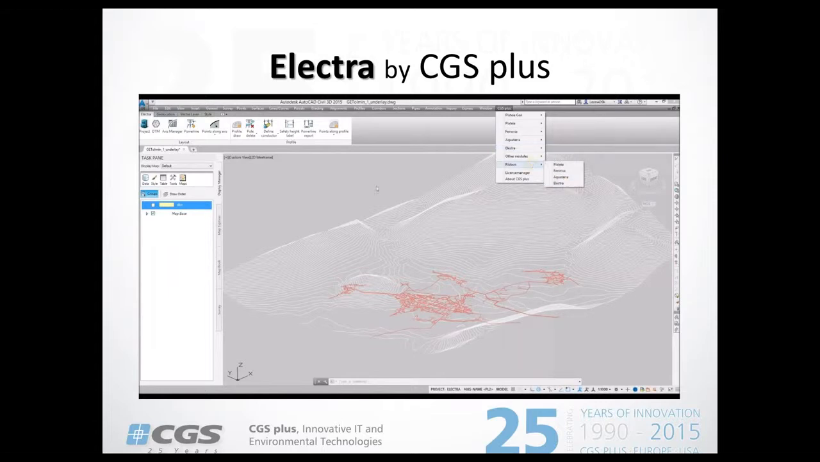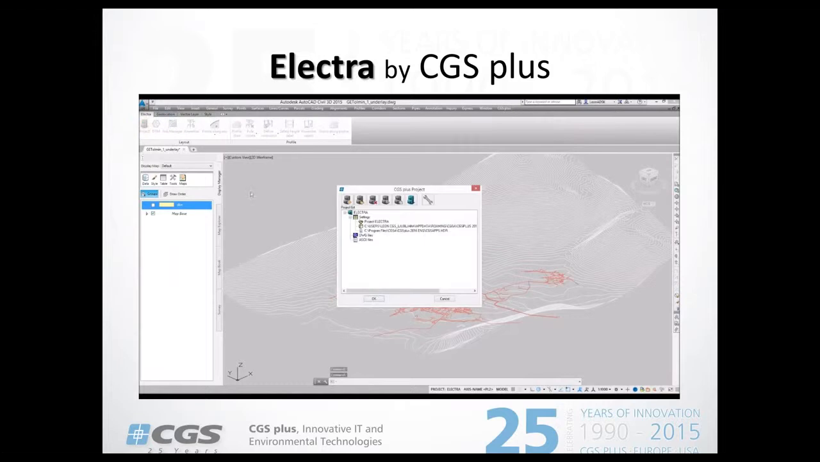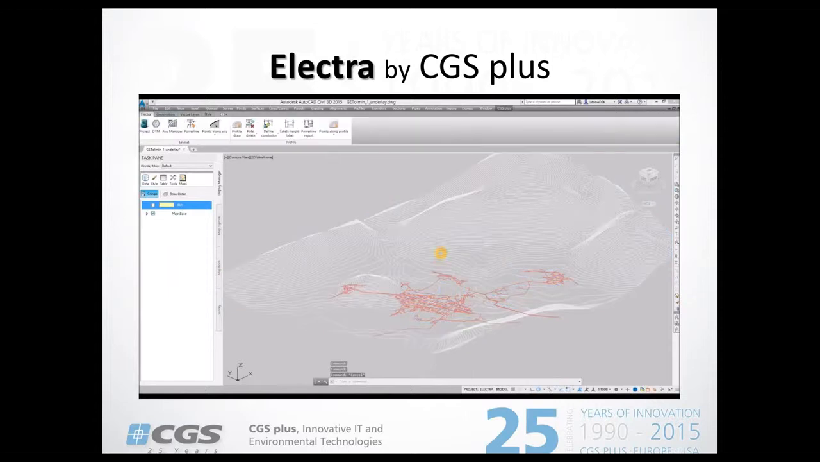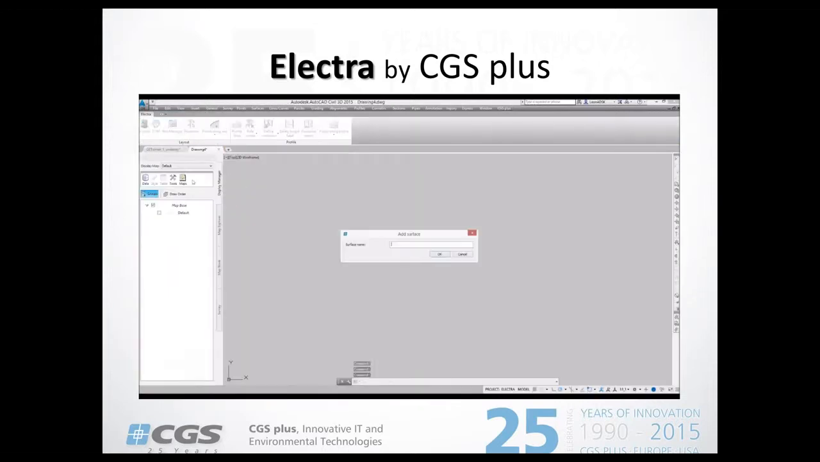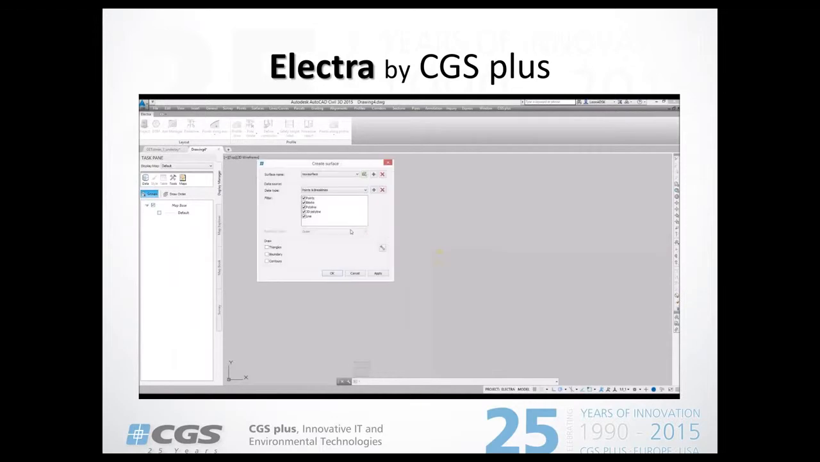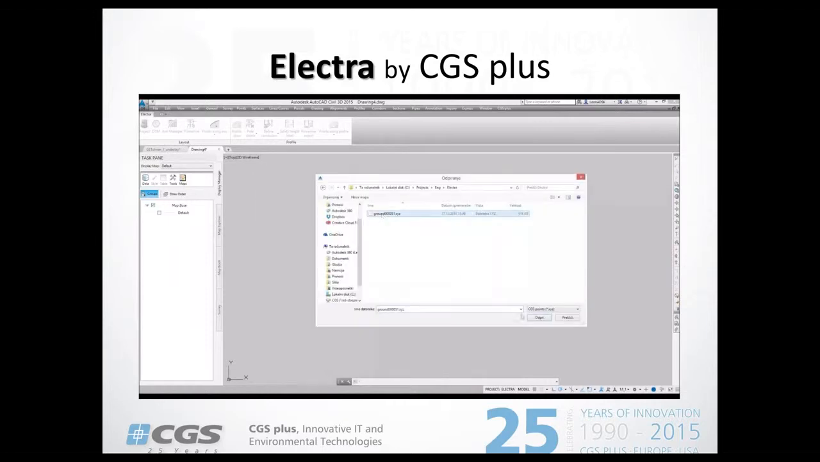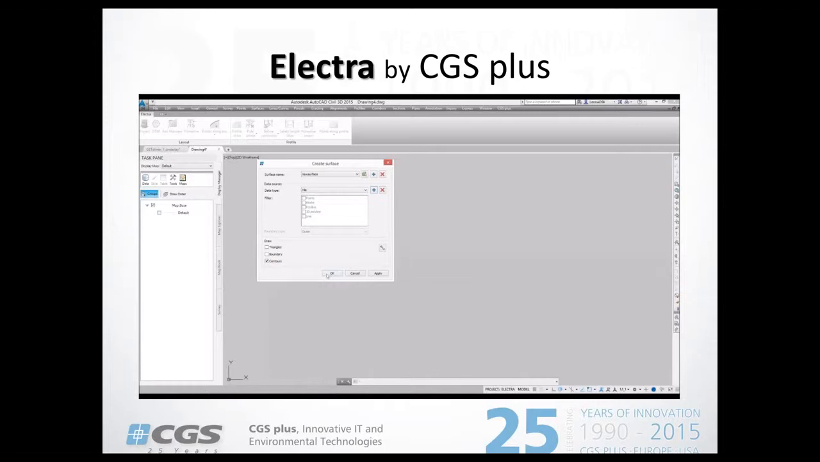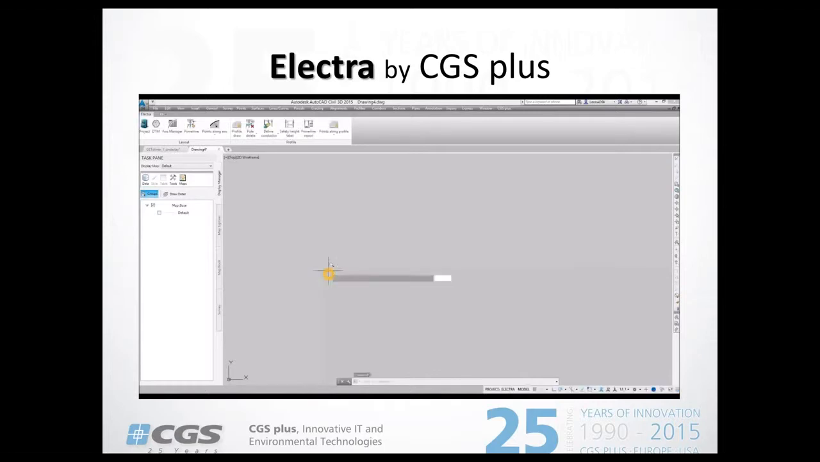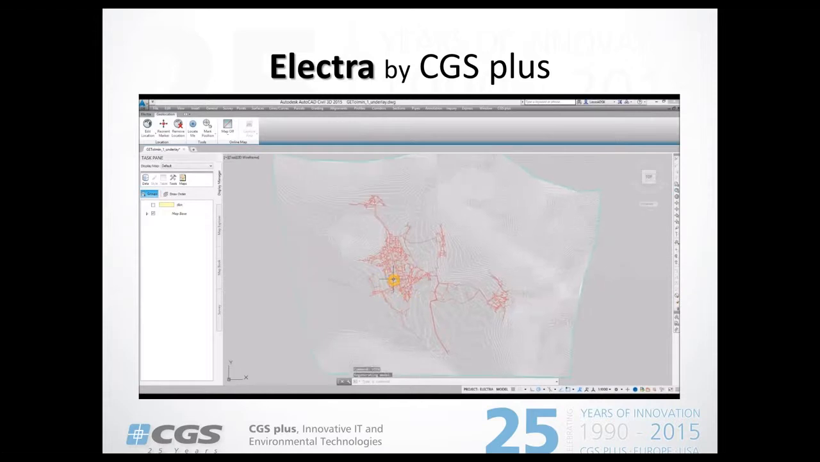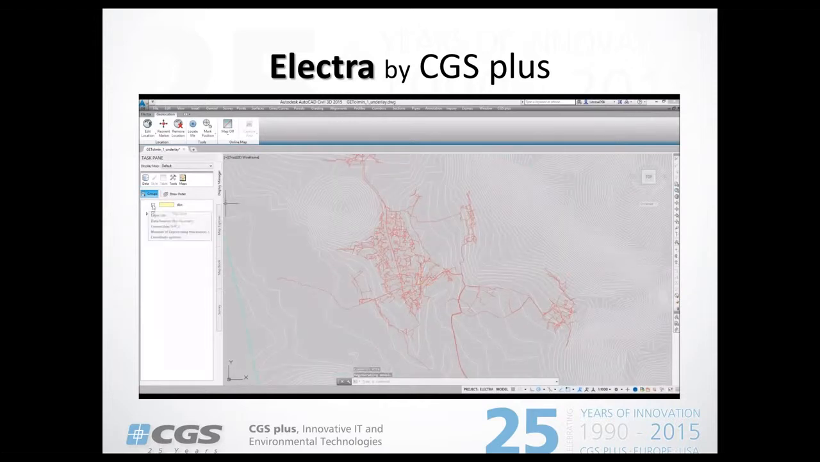So first, here's how we get to the Electra ribbon. We start a project. We'll now define our power line. In this example there were two drawings. In one, there is already a surface. In case we don't have it, we can build it from survey points or from other elements like polylines, blocks, etc. When we have a DTM, we'll switch now to the other drawing. When we have the DTM, now we can start with designing the power line.